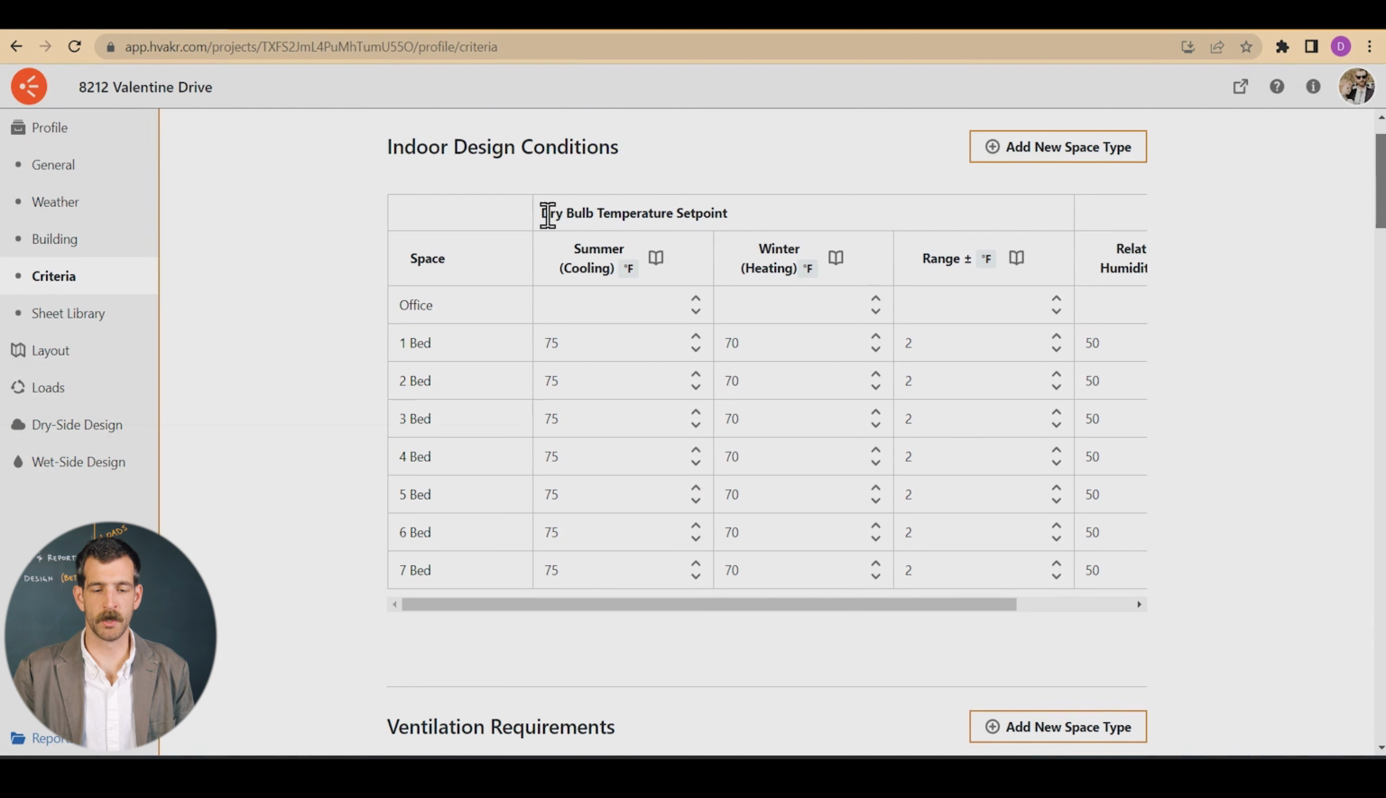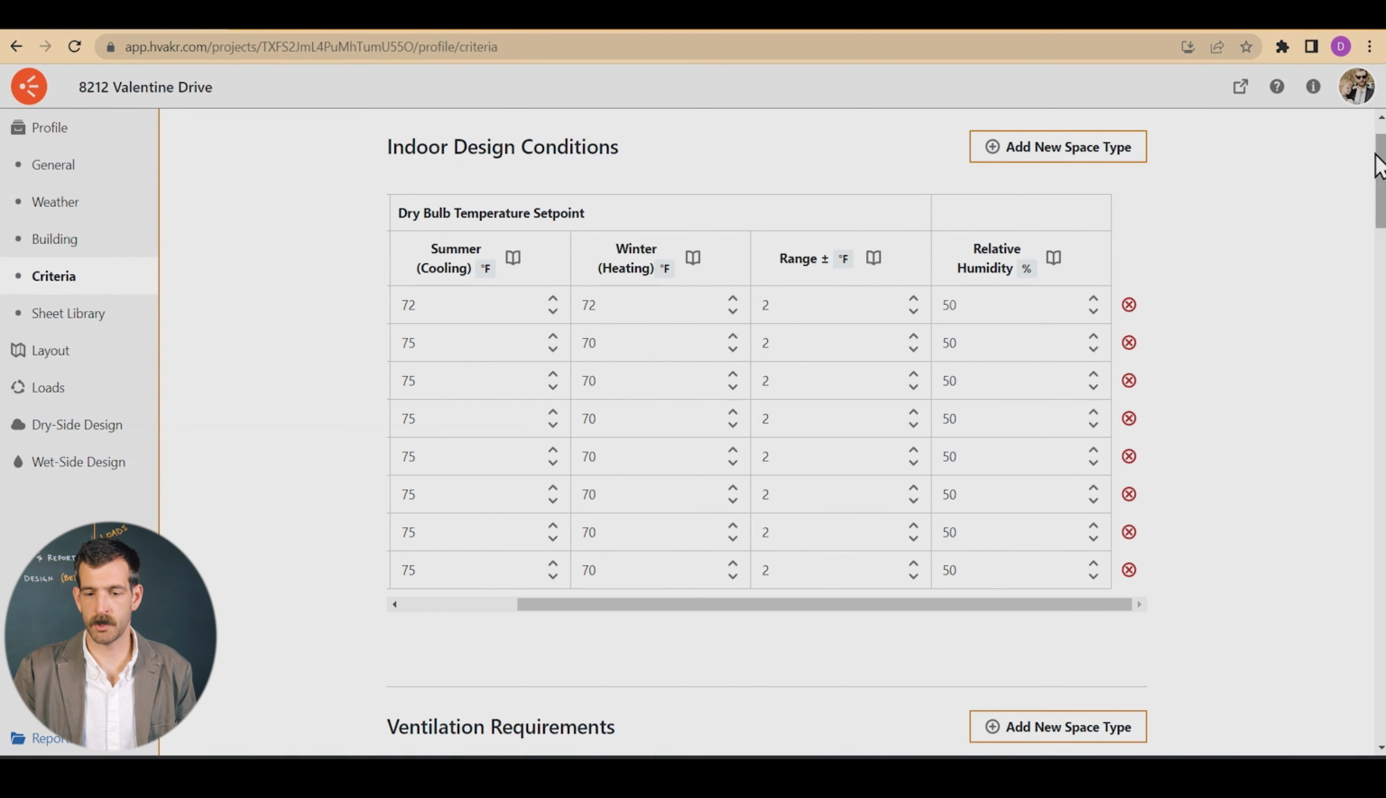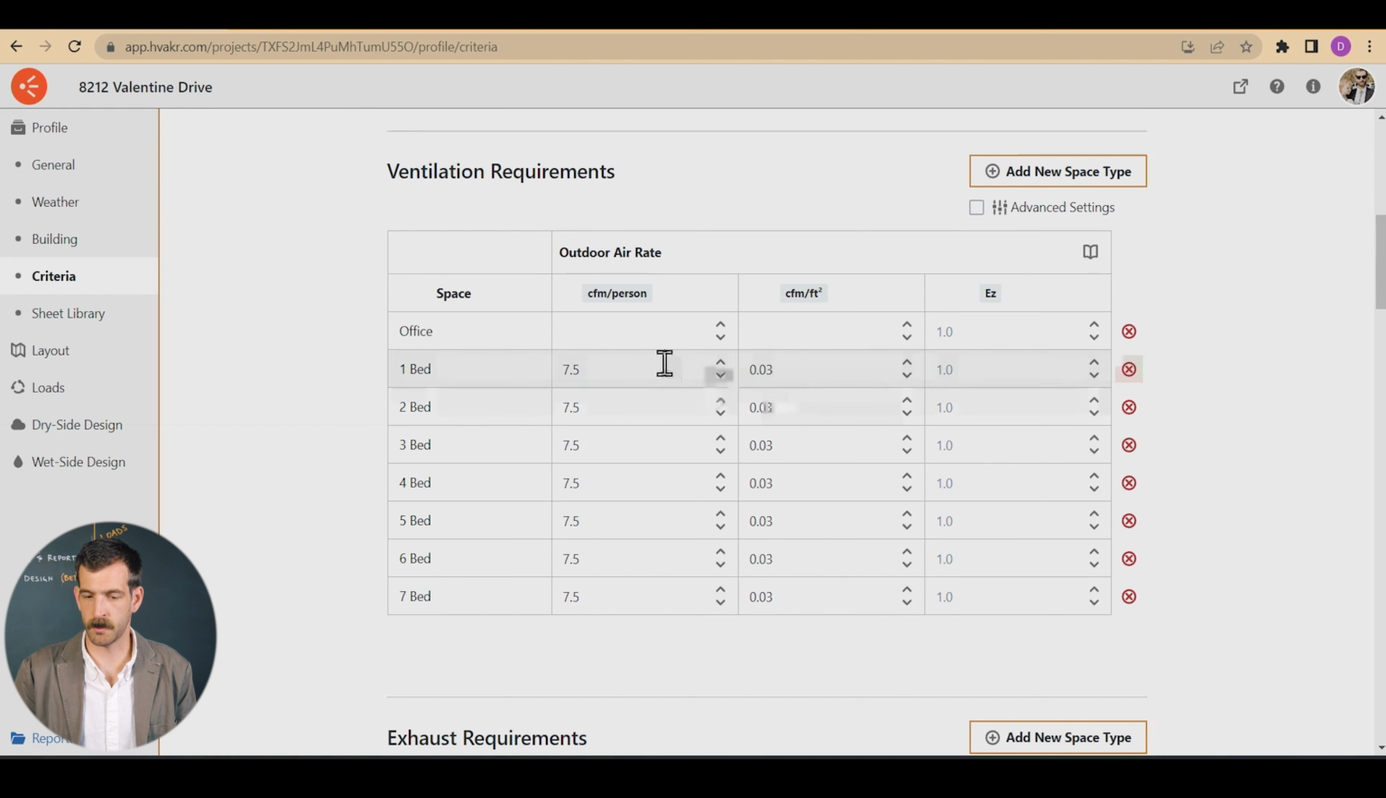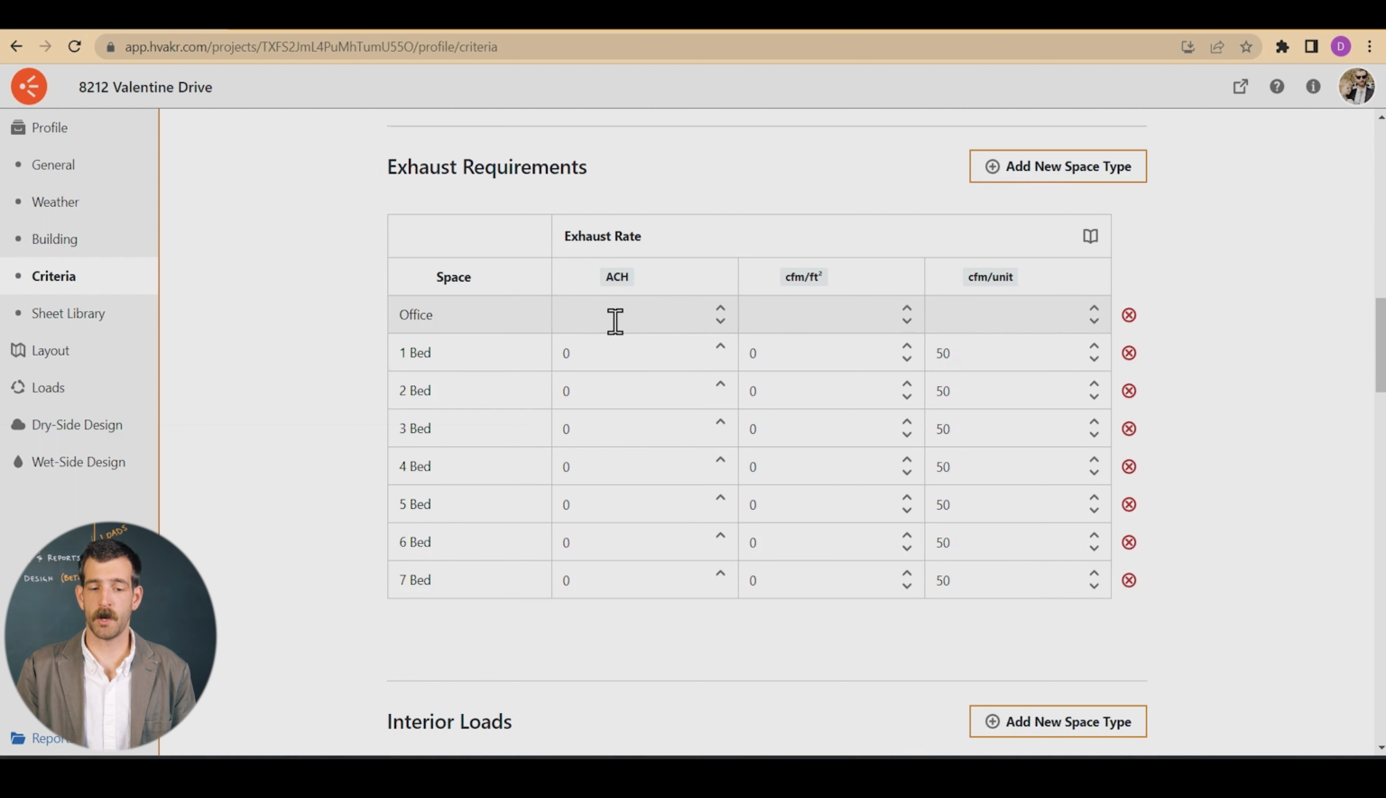To quickly run through each of these tables, the indoor design conditions ask you to specify your thermostat set points for summer and winter conditions, along with the range and the ideal indoor relative humidity. The ventilation requirements ask for the outdoor air rate required for each different space type. Exhaust requirements capture the required exhaust for each space type. If no exhaust is required, you can leave it blank or put 0.